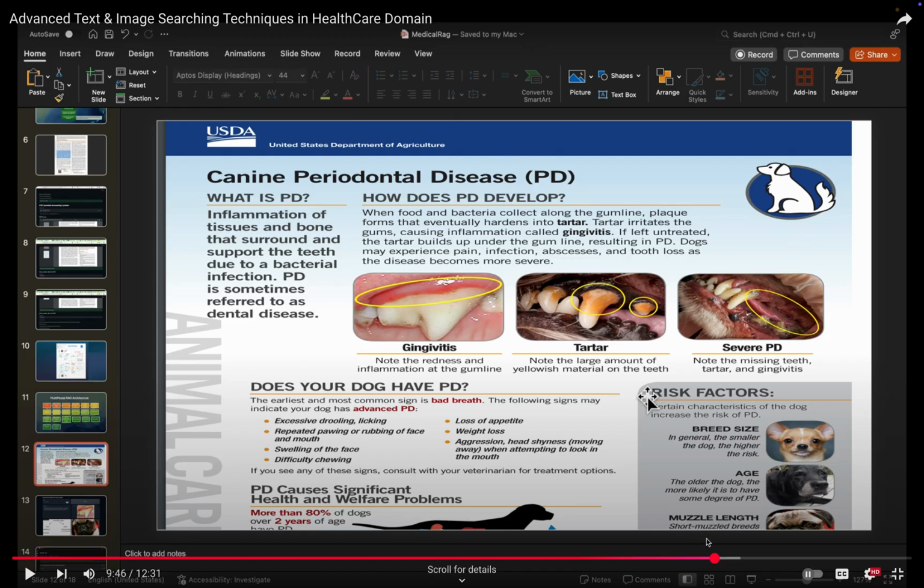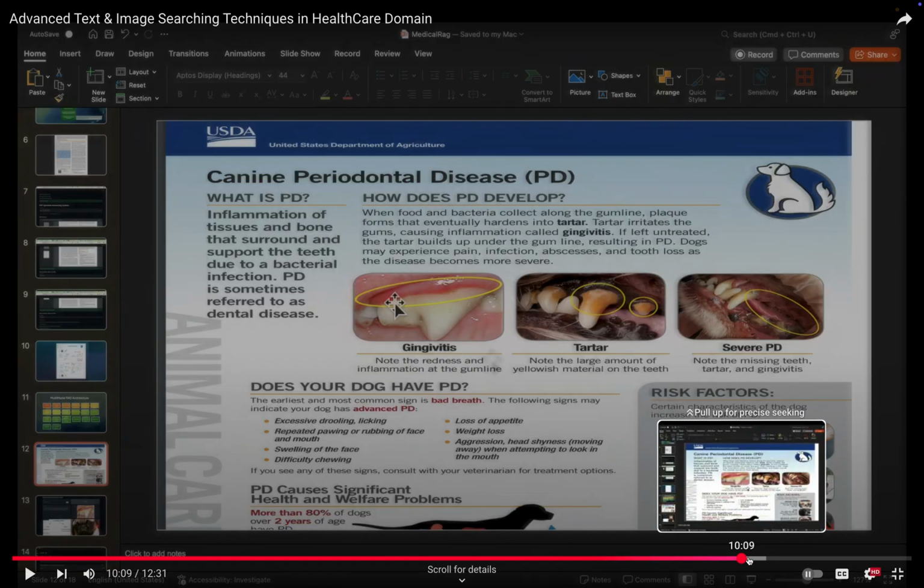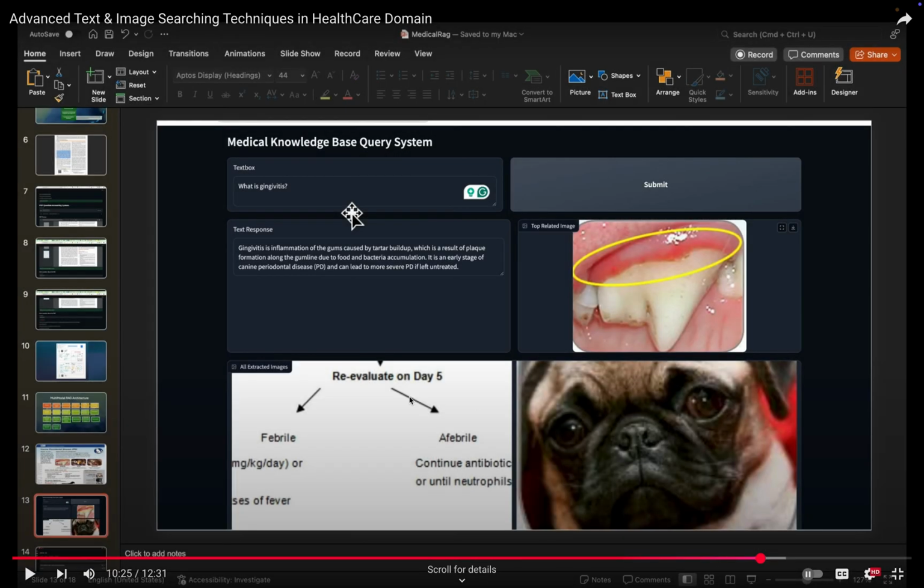So let's see, if I query about what is gingivitis. This is another interface that I made on Gradio. It is a medical knowledge based query system, and you can see that this is a text box in which I can put the query. And here there is a box in which the top related image corresponding to that particular query, if one exists, and the documents would also be displayed. And you can have a preview of all the extracted images in the form of a gallery, whatever documents you have tried to index, right?